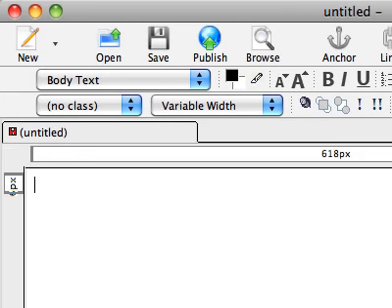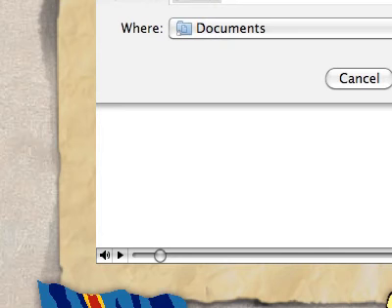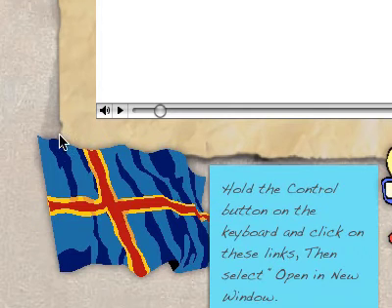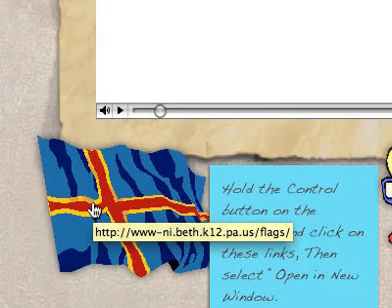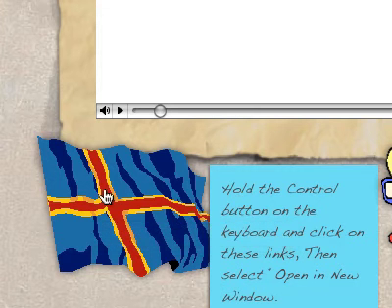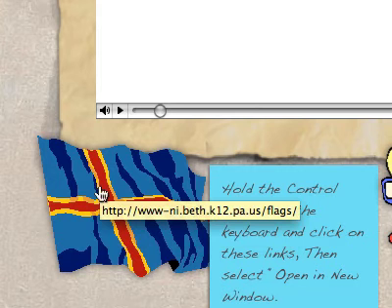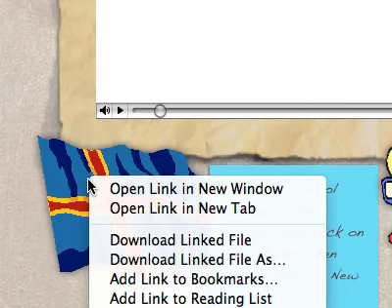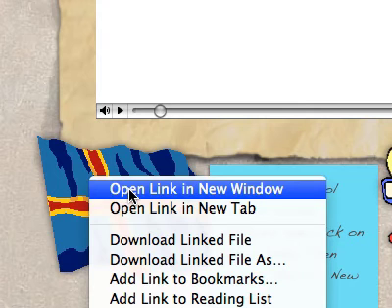So I'm going to switch over, go back to where I'm watching this video, and just below where I'm watching this video, let's take a look, right down here I see a link to the flags. Okay, so I can open this up, and you see here it says hold the control button, or you could right click. If the right click is working on your mouse, you can right click, or hold the control button down on the lower left hand side of your keyboard and select Open in a New Window.